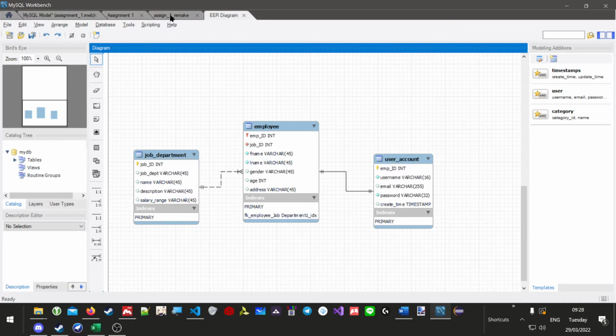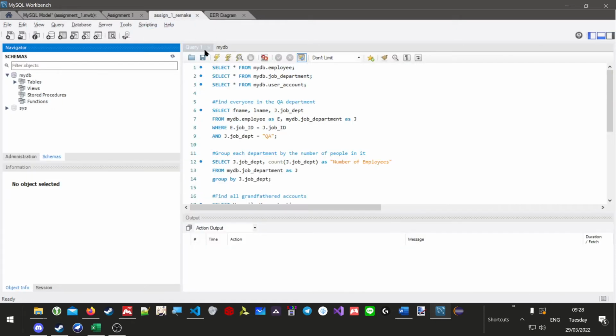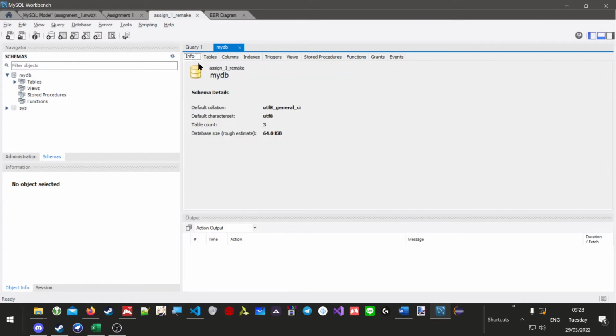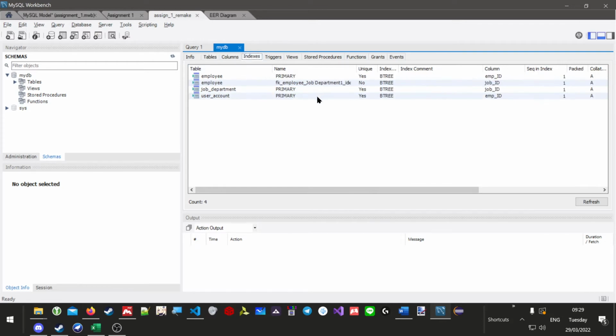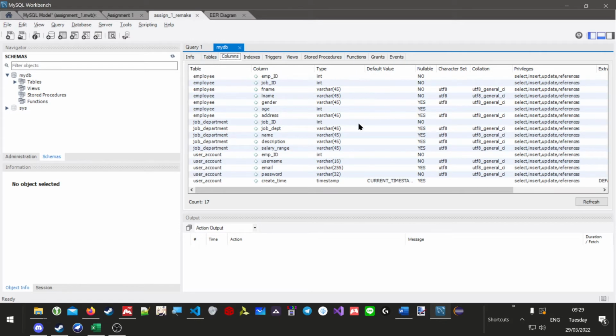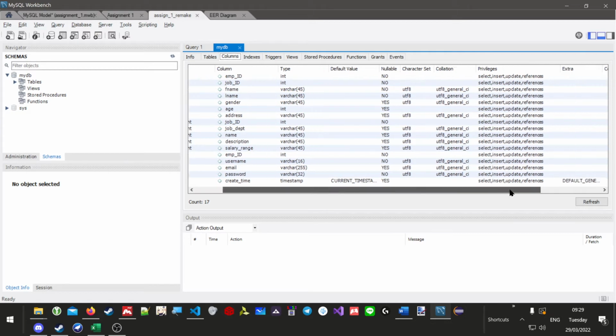I've created it here in Assignment 1 Remake. My database holds 3 tables: employee, job department, and user account. Each of these has 50 rows in it because I filled it out using a script I'll show later. And yeah, we've got indexes here. You can see how they're all primary and they're stored as a binary tree. Not important for this class. And it's all filled out and we've all got privileges here.